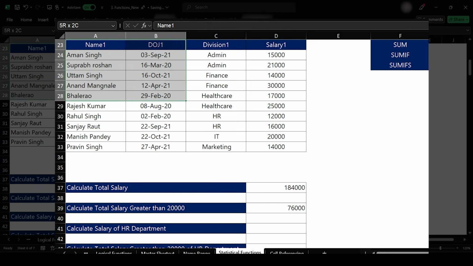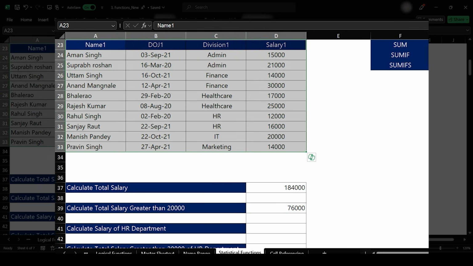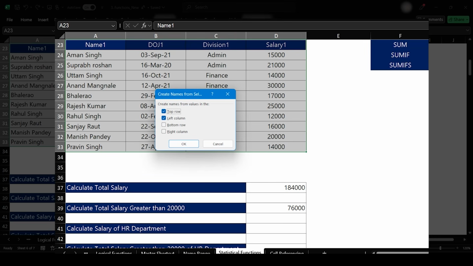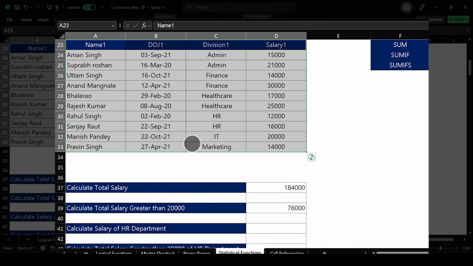Now this range, if you see this data, we are going to give the names on the top. Why are we doing this? So that when writing the function, it becomes a little easier for us. We select this range, formulas menu bar, then click on create from selection and select top row. So whatever is on the top row will become the name of that range, and then click OK. Now here we go: name 1, date of joining 1, division 1, salary 1.